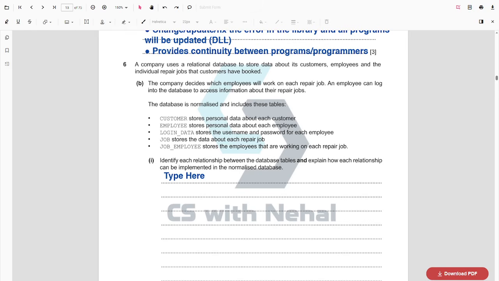Identify each relationship between the database tables and explain how this relationship can be implemented using a normalized database. So this is a question where you have to write and explain. I would suggest you draw a table by yourself if you want to make things easier. So let's write C for customer, then E for employee, then J for job, JE for job employee, and LD for login data.